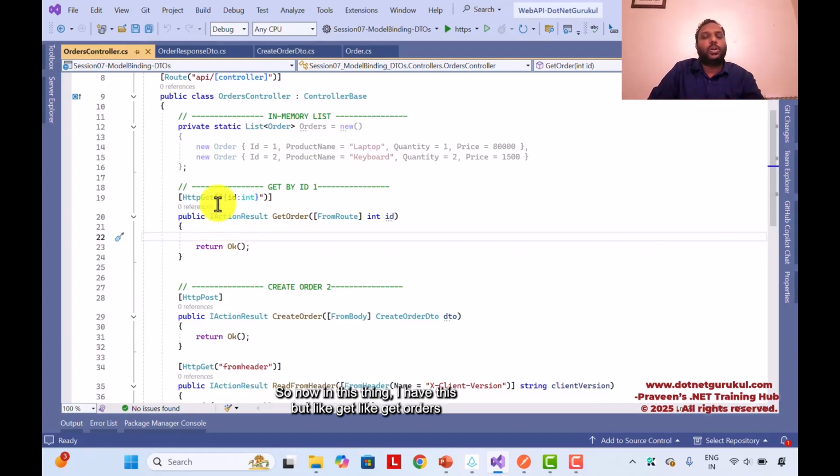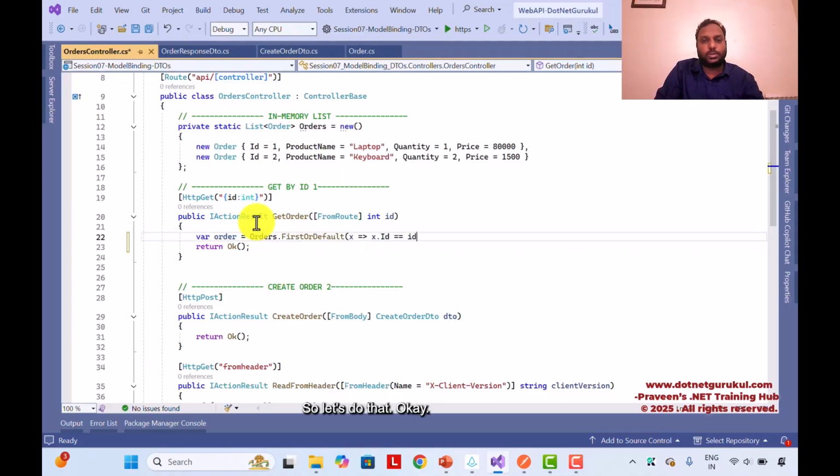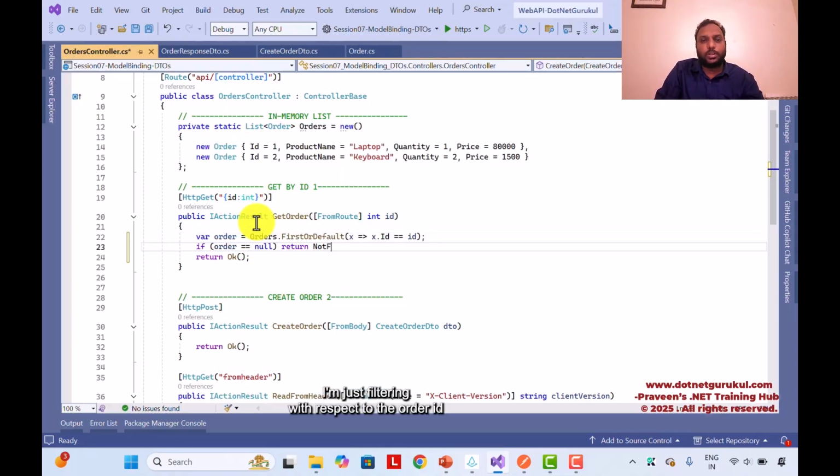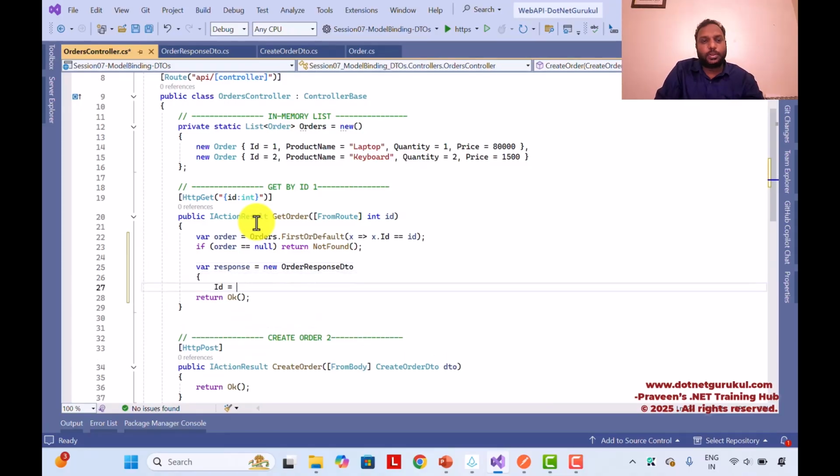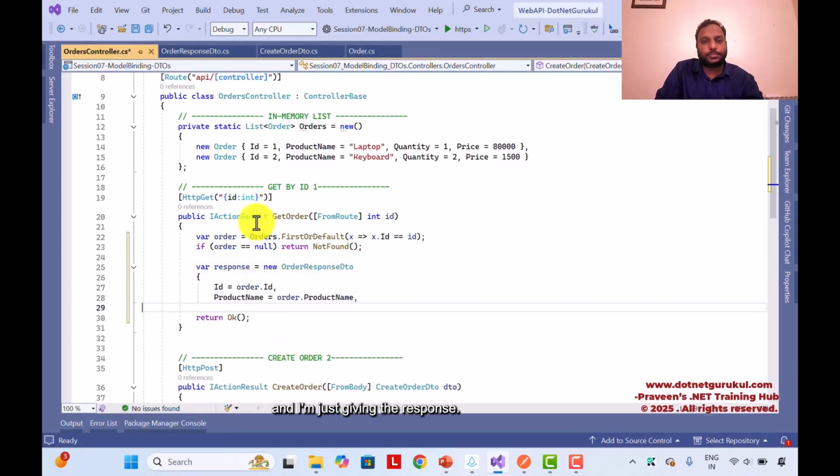Now I have this particular get orders API. In this API I have from route, which has to be explicitly defined with from route. Let's understand this: in HTTP get, I will filter with the order IDs. I'm just filtering with respect to the order ID, and I'm giving the response.